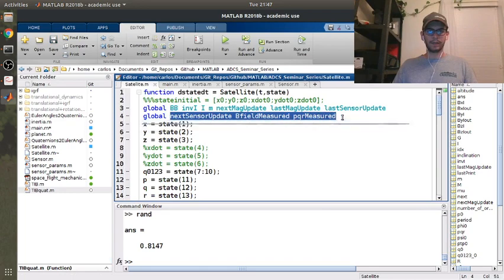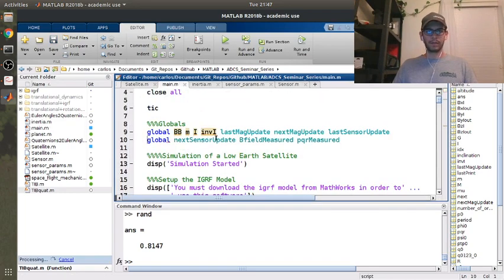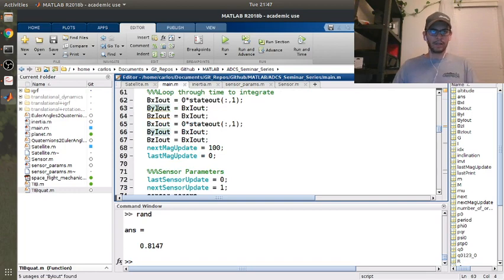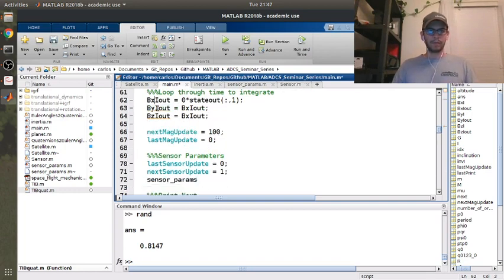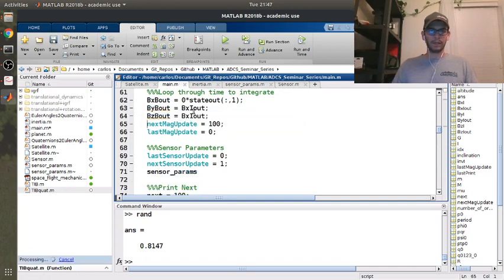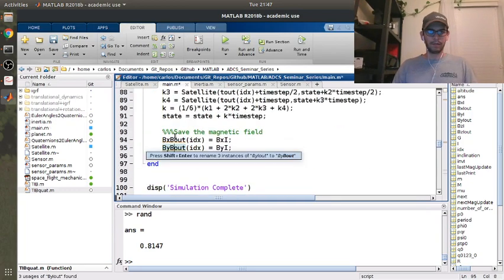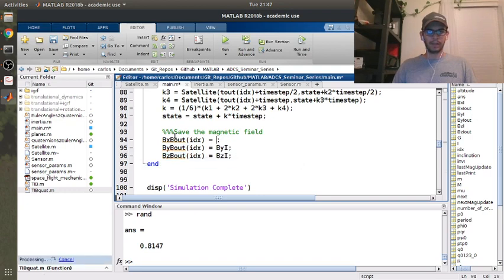And then next sensor update, and then PQR measured. Okay, there we go. All right, so then down here, we're going to change this from BXI to BXB, BXB, BXB, and then BXB, BXB. And then down here, when we save the variable, we're going to do B, B, B. And this is going to be BB of 1, BB of 2, BB of 3.